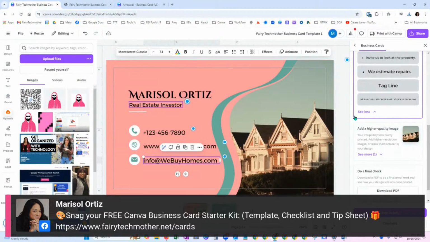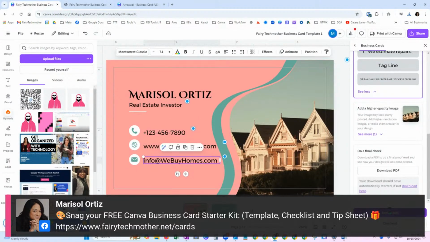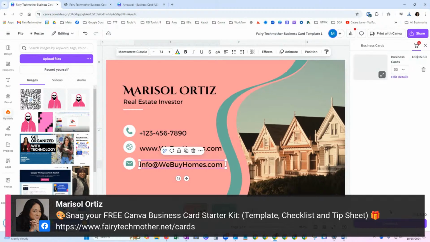So go ahead and make all your changes, hit add to cart, and purchase. Check out and buy your cards. If you've been sitting on the fence or you've been feeling stuck or overwhelmed, go ahead. I encourage you ladies to get started.